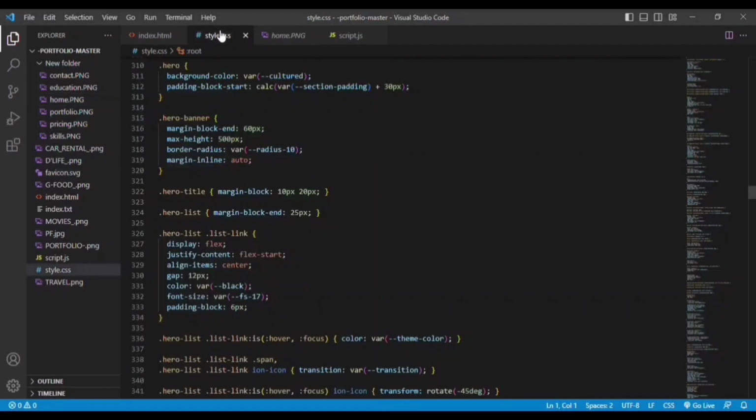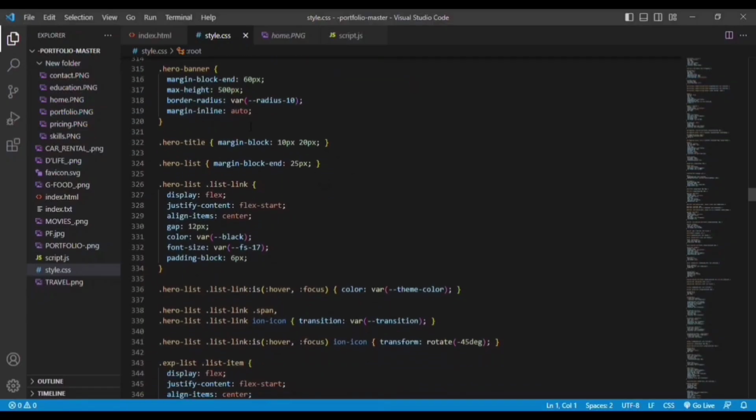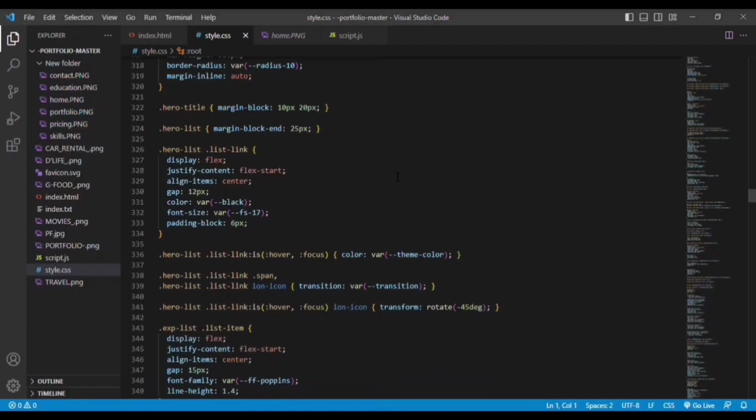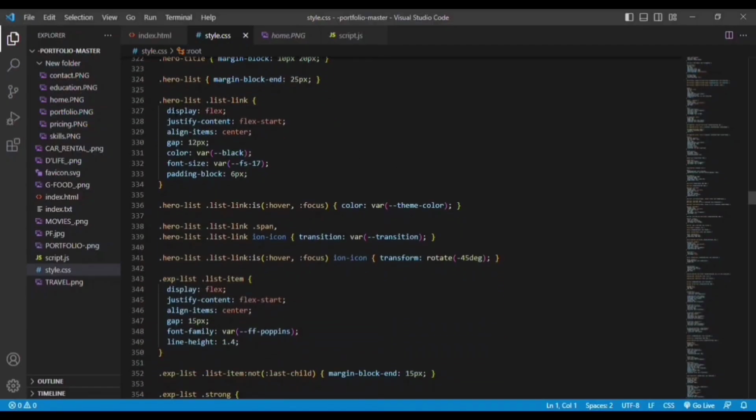Let's go to the hero section. This is the hero section. Background color is given, padding is given. For the hero banner we are adding the margin block, and maximum width is given to it. Hero title and hero list are given. And for the list link we are using display flex. Justify content is flex-start, align items is center, gap is 12 pixels.